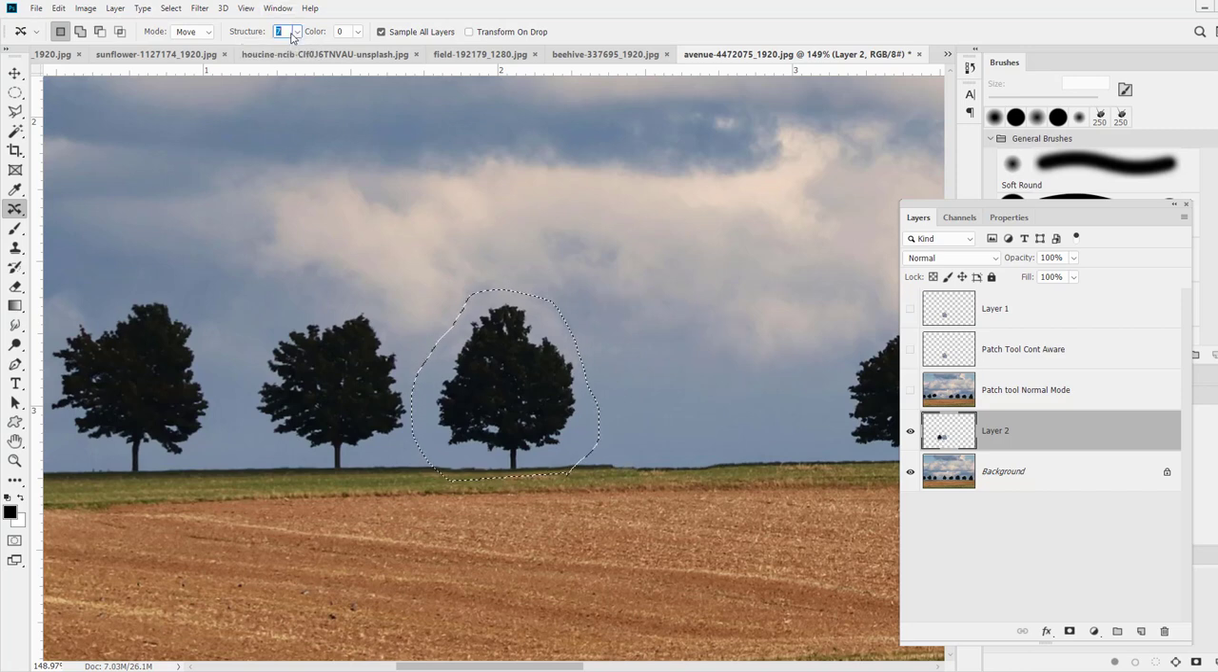Now I'm going to Control H to hide the selection. You can see with these settings, we've got this weird cloud effect, but if I punch down the structure, I lose that strange effect around the cloud. Essentially, it doesn't try to keep the structure of what's closest to it. So I have moved the tree. Now that's in move mode, but there's another mode.